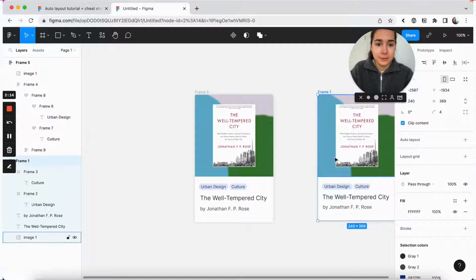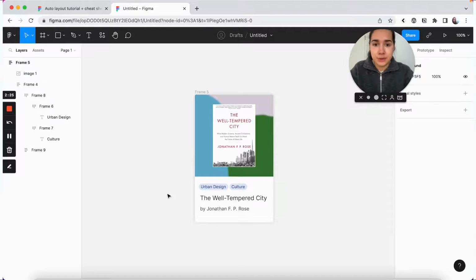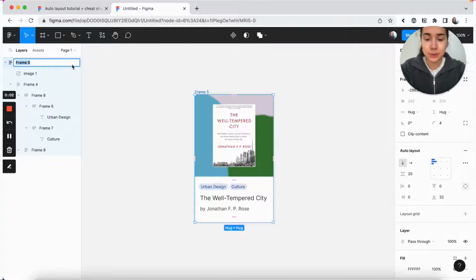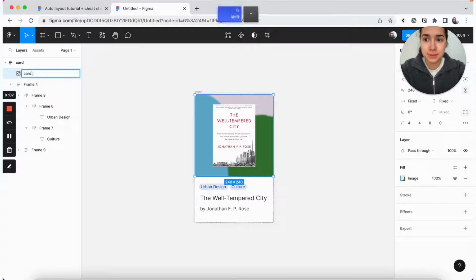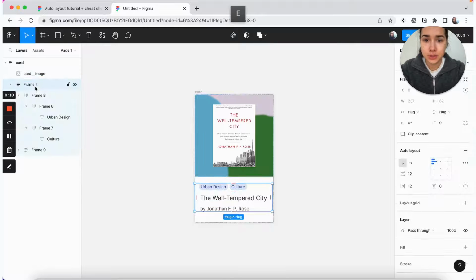And the one thing I'm going to do before we get to that point is I'm actually going to delete this first card that we didn't use the auto layout for. And I'm going to rename the layers of this card here, just so it's easier to reference later on. So this overall frame, I'm going to call it just card. This one is going to be card image.